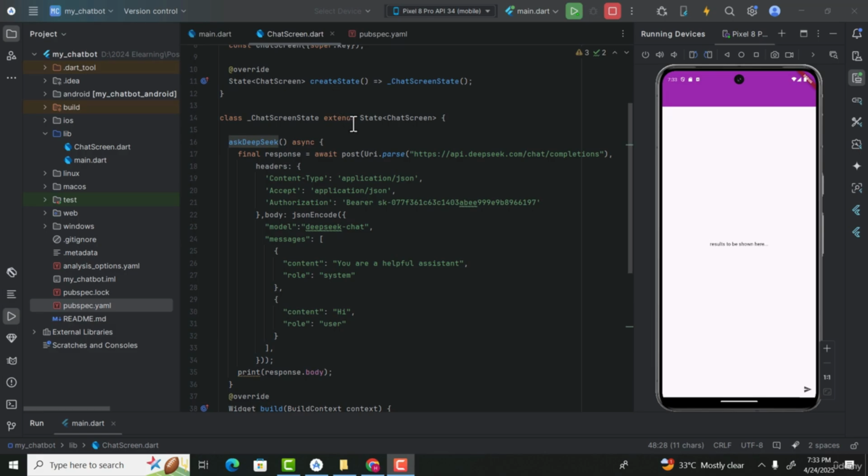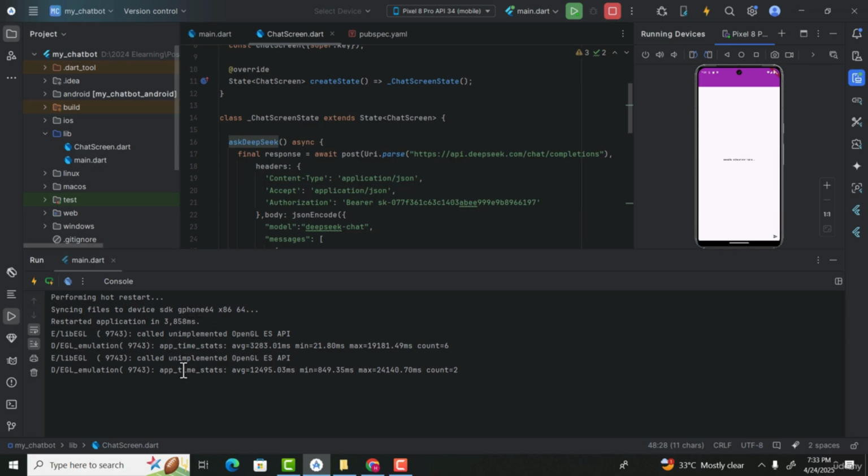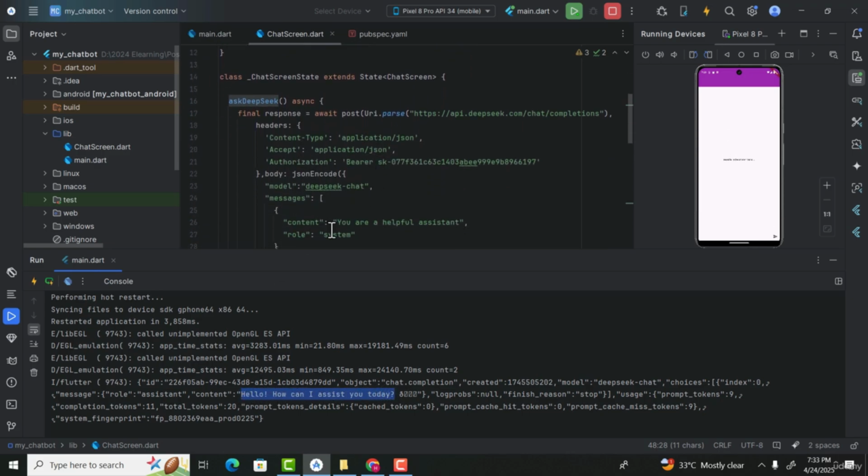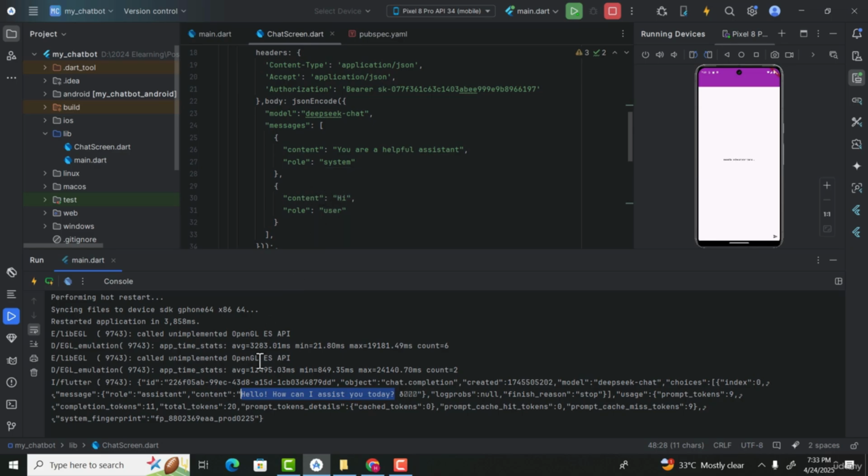So now our application is installed again, and let's test it by clicking on this send icon. I will click here, and after that you need to open your run section. Here in the run section we will get the detail, and you can see we got some detail printed here, which contains the line "Hello, how can I assist you today?" This is actually the response returned by the DeepSeek model when we made an API call with the message "hi". So we sent "hi" and DeepSeek says "Hello, how can I assist you today?"